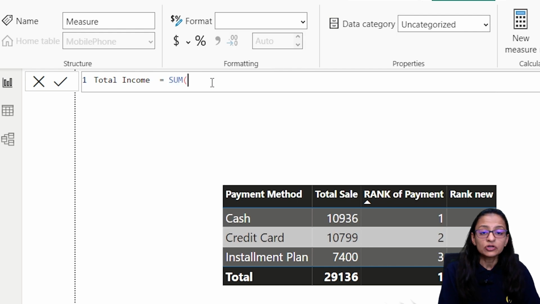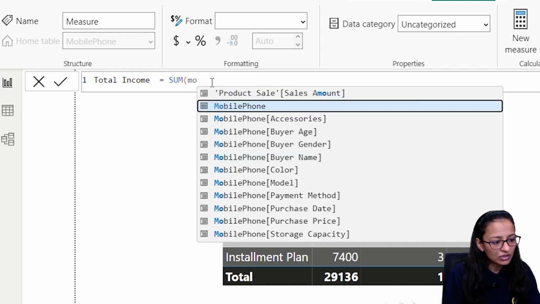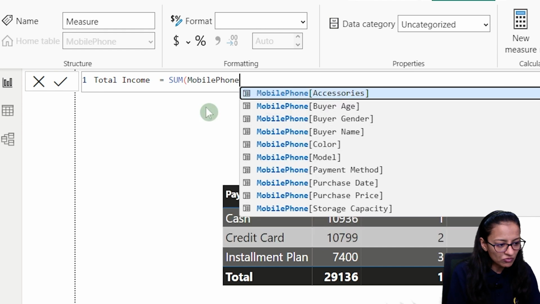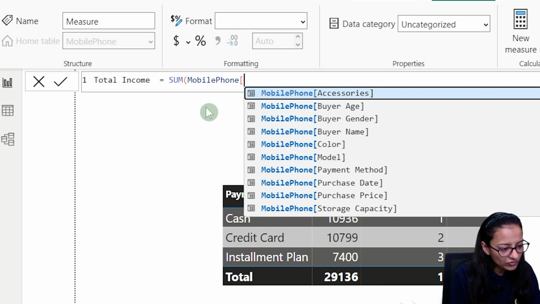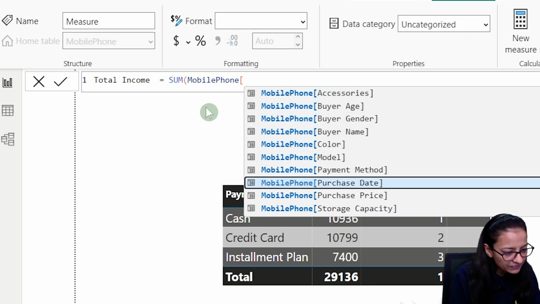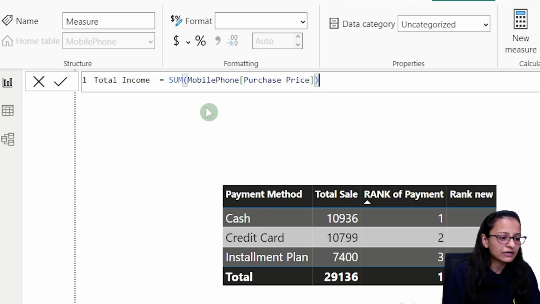Then you need to write from which table I want to find the total income. I want to find the total income from the mobile phone table. When you write MO, you will get a suggestion like this, where that symbol indicates that this is a table. So, MobilePhone. Then inside that you need to write a column name. The column name you always need to write in square brackets. So square bracket, and then I will select the purchase price column and then close the round bracket.